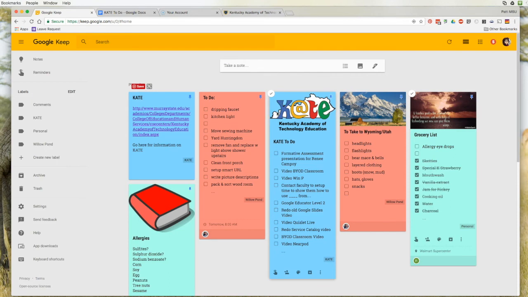It also may have some notes, they may put links to research sites that they have found, and it may also have reminders of due dates to keep them on track.